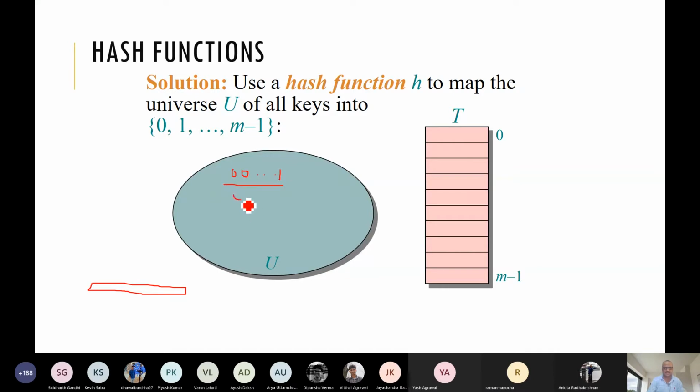Then another number maybe 0, 1, dot dot dot, 1, like this. So all 64-bit numbers. If our key size is 64 bits, it could be any arbitrary size. So this U is the set of all possible keys, or we say the universe of keys, the universe set of all keys. If it is 64 bits, then the size of U is 2 to the power 64, which is huge. This key space is very much bigger.